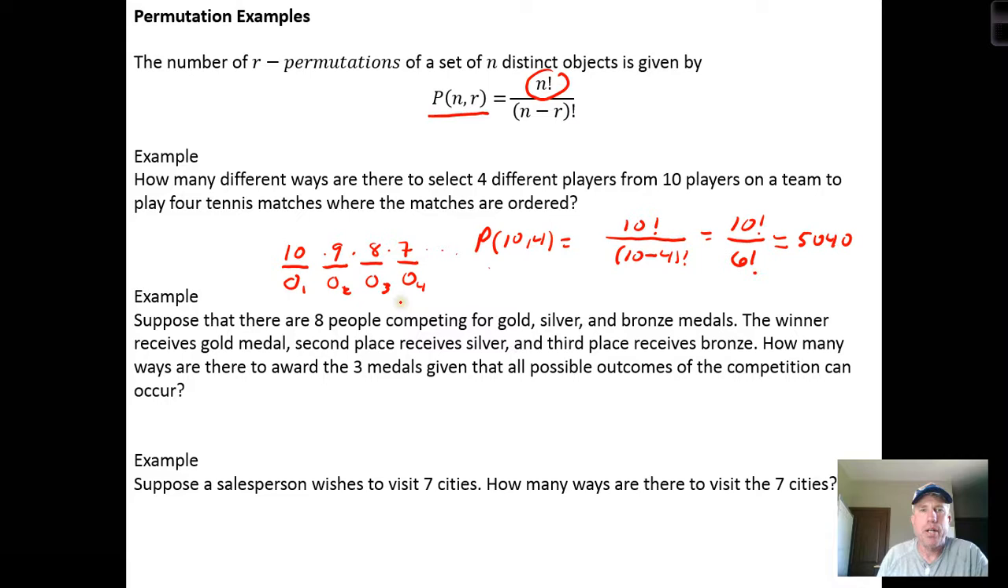Another example: suppose there are 8 people competing for gold, silver, and bronze. The winner receives gold, second place receives silver, third place receives bronze. How many ways are there to award the 3 medals? If we assume that all possible outcomes can occur, the idea here is that it's a 3-step process: award gold, award silver, award bronze, and clearly order matters here, because if you are a person, P, P getting a gold medal is a different outcome than that person getting a silver, is a different outcome than that person getting a bronze. So order matters.